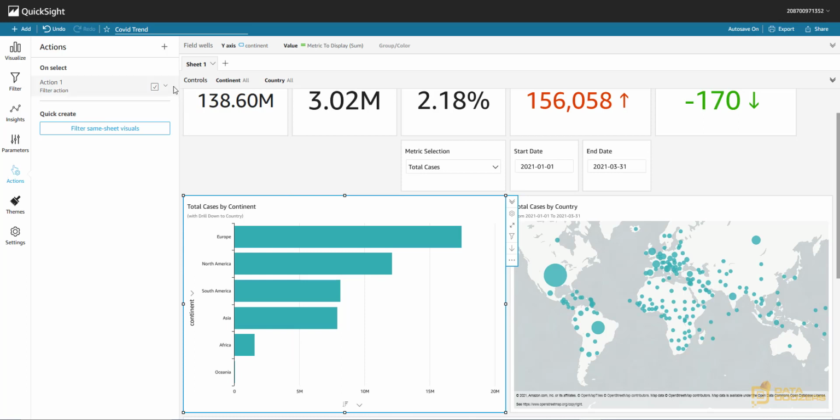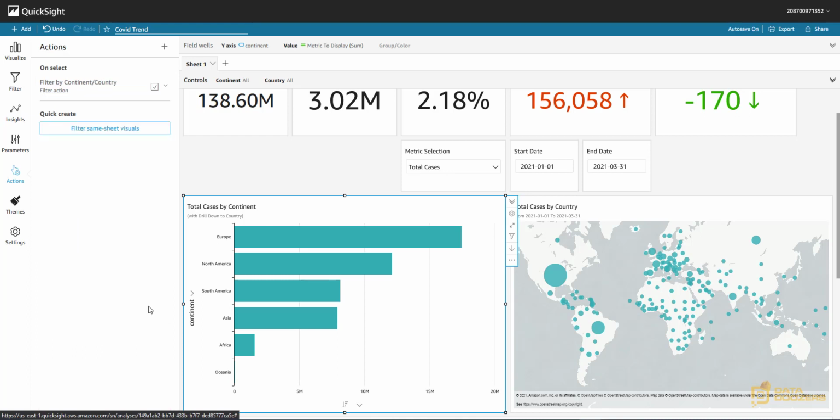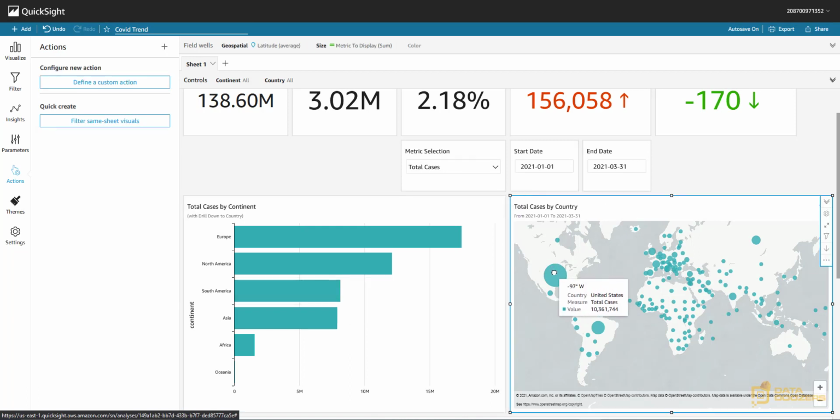Let's just keep this like that. I'm just going to edit, and I'm going to simply change the name, filter by continent and country. So now I have a filter action called filter by continent and country that was created using this Quick Create option, and will be triggered from this visual right here. Any other visual is not going to trigger any action, because I haven't set up anything for this one.